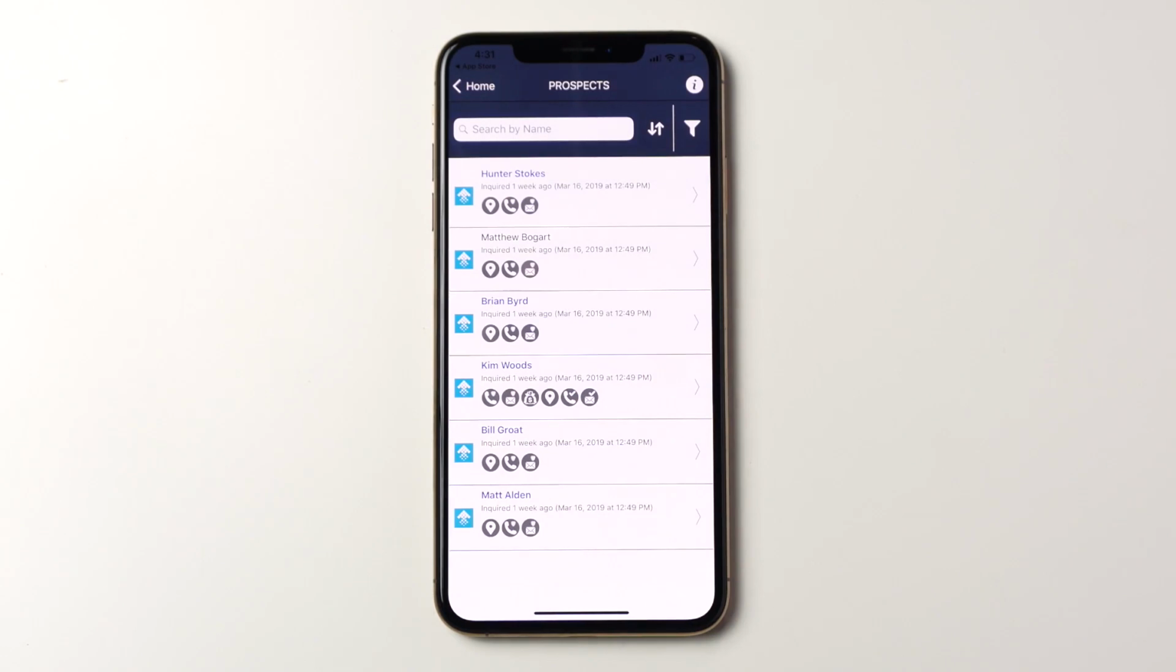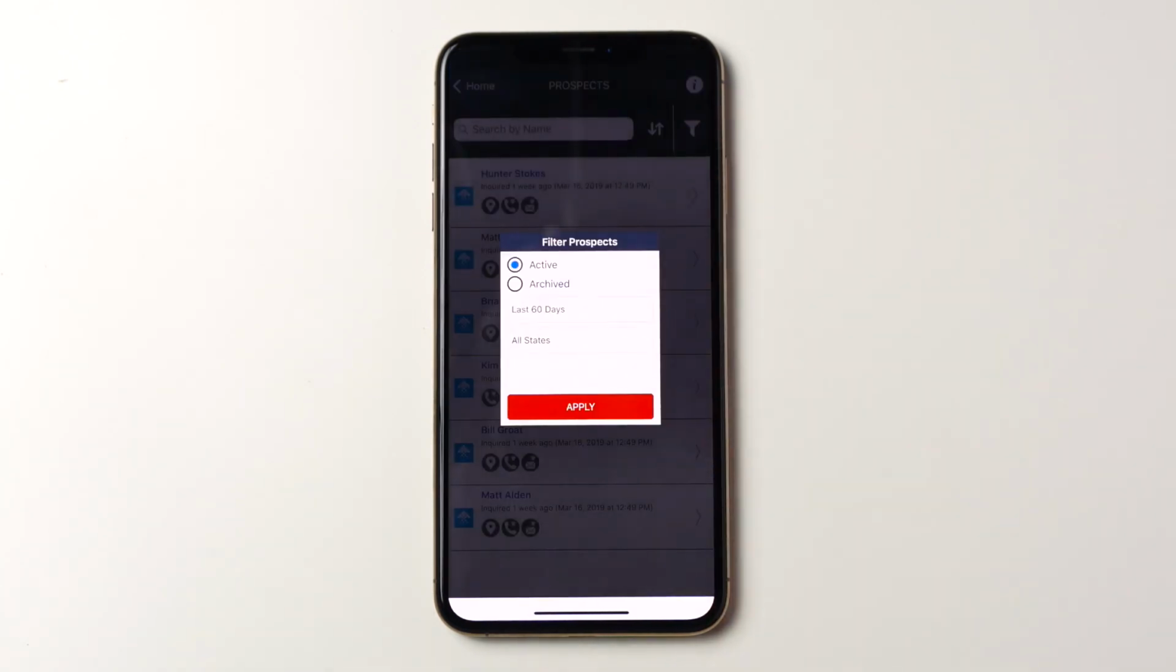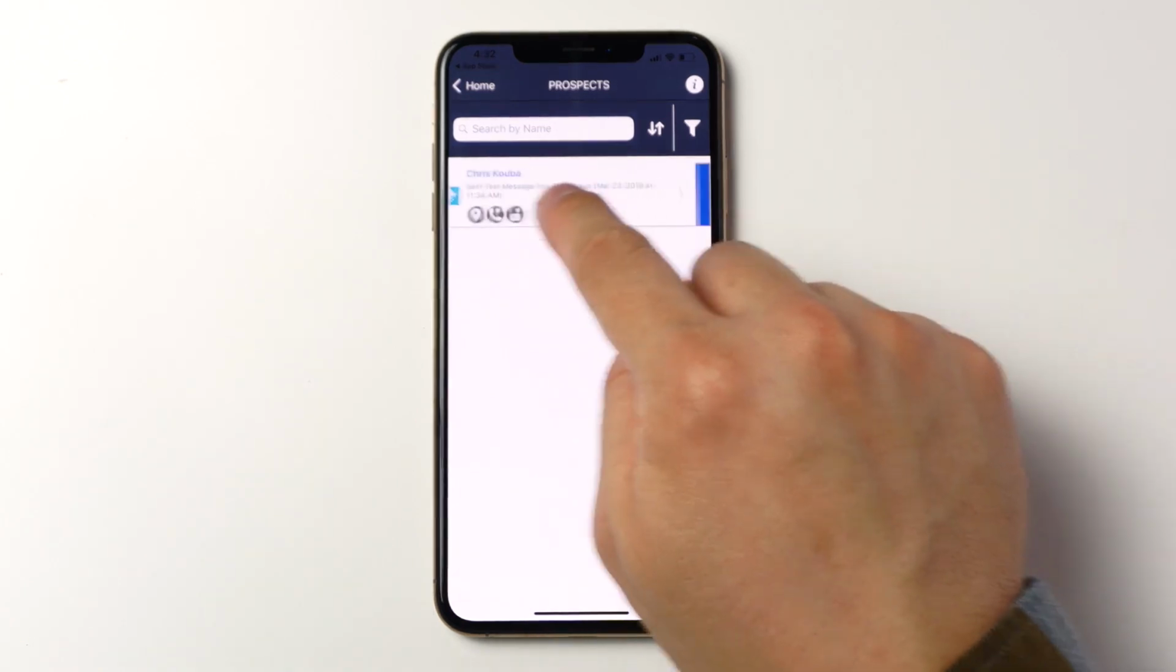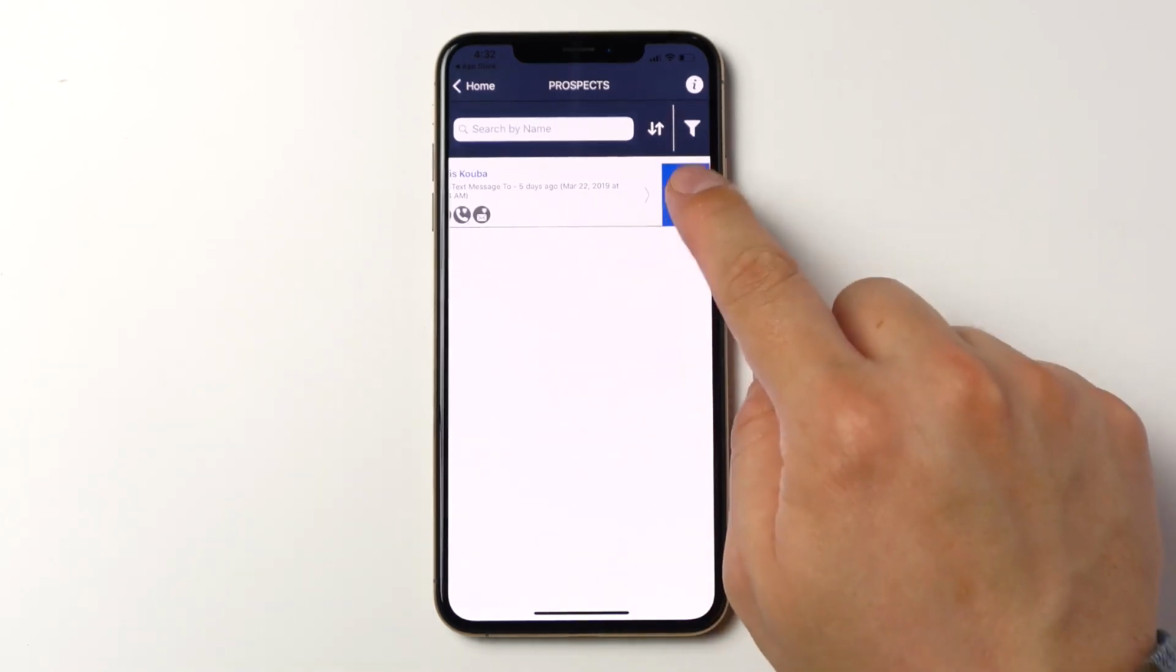Archiving will just take the prospect out of the current view. To filter your prospects, click on the funnel-shaped icon toward the top right of the page, and subsequently you'll have the option of filtering by status, date range, and state. If for whatever reason you want to restore the prospect to the current view, simply filter by Archive Prospects and unarchive any prospects you want restored.